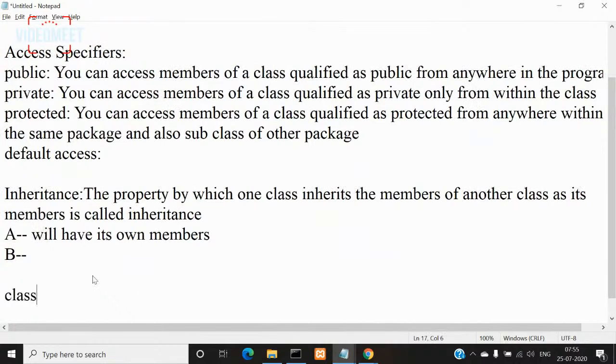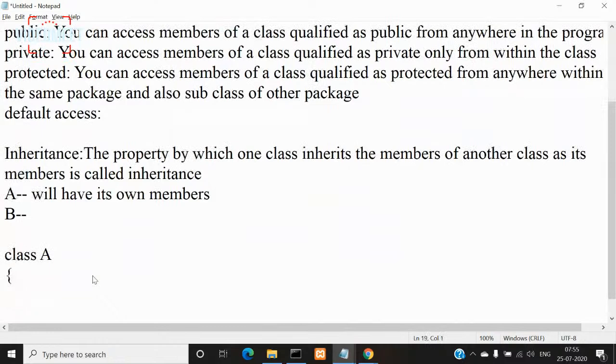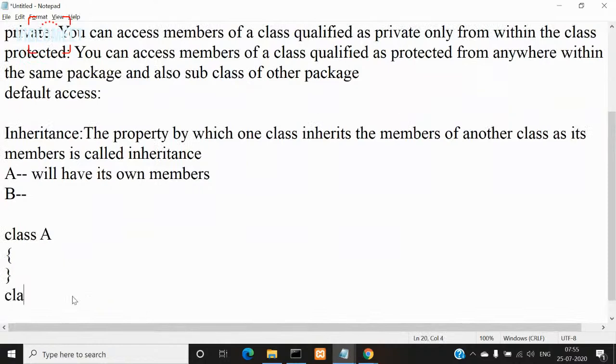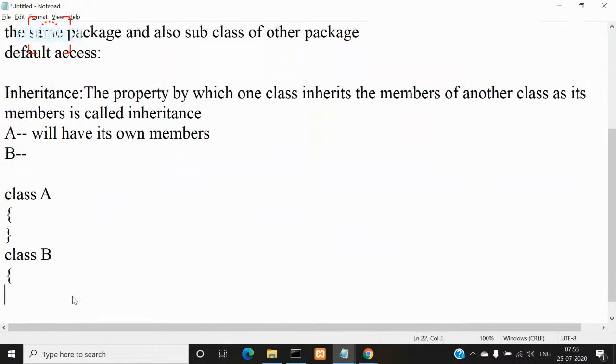Say for example you have class A defined like this. Then you want to inherit all the members of class A to class B. Then what you need to do is, after you define class B, after B you have to use a keyword called extends. From which class you are inheriting all the members, that class name A you have to mention here. Then automatically all the members of class A will also be made members of class B.